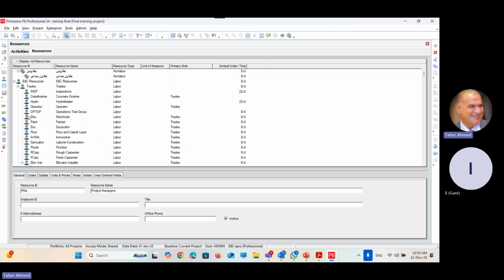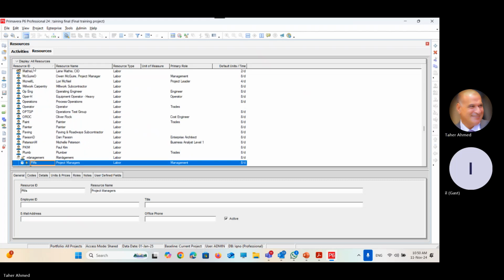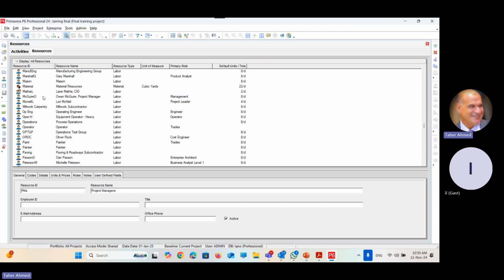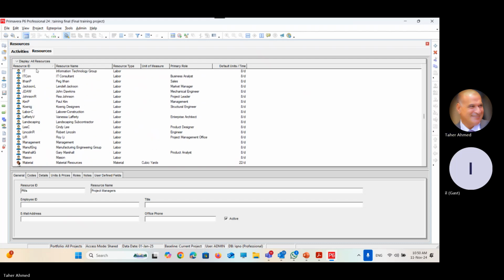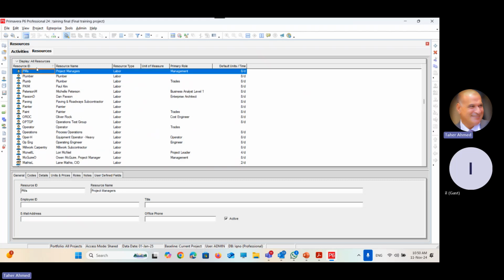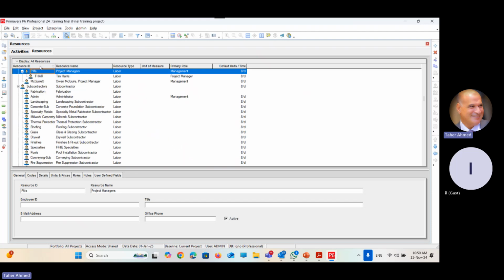Right. How to use the table? If you click on resource ID, it will turn to a list in alphabetical order, ascending. Another click, it will turn to another list in descending alphabetical order. Another click, it will turn again to hierarchy. This is how to use it.